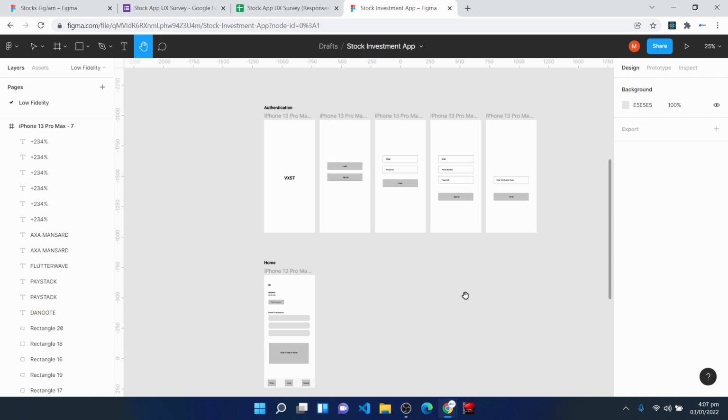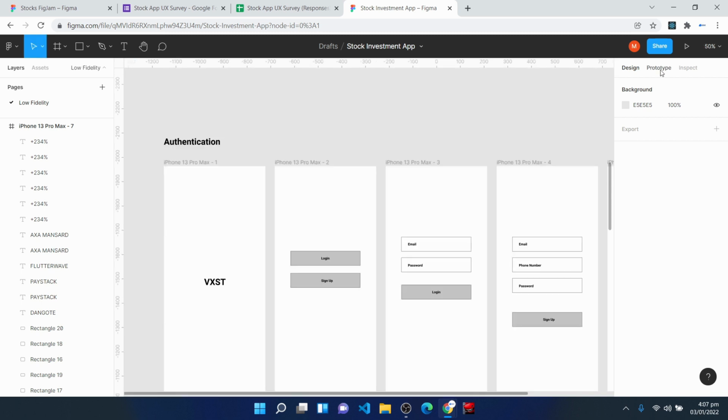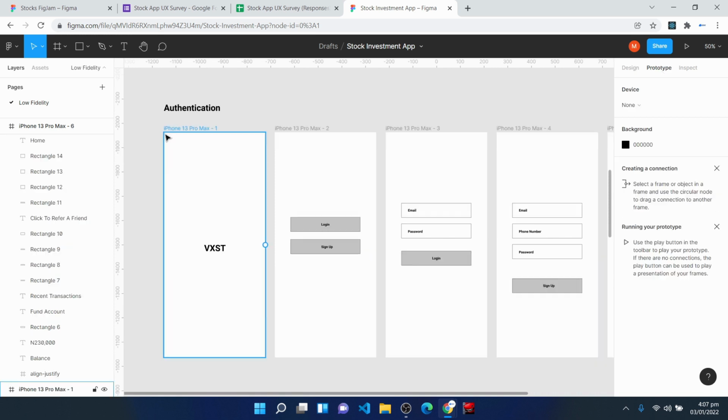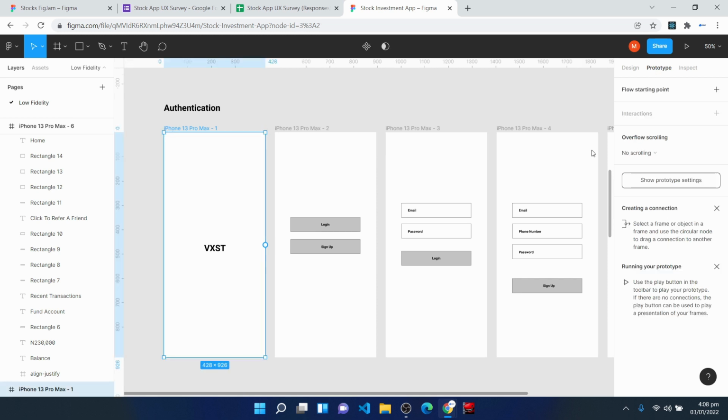So let's go ahead and do that. I would click on the prototype option here. So let's start with the splash screen. I would click on the splash screen to select it. When the splash screen is selected, you'd have this point here. All you have to do is click on it, hold it, and drag it to the screen of destination. So I would want the users to go from the splash screen to this screen here.